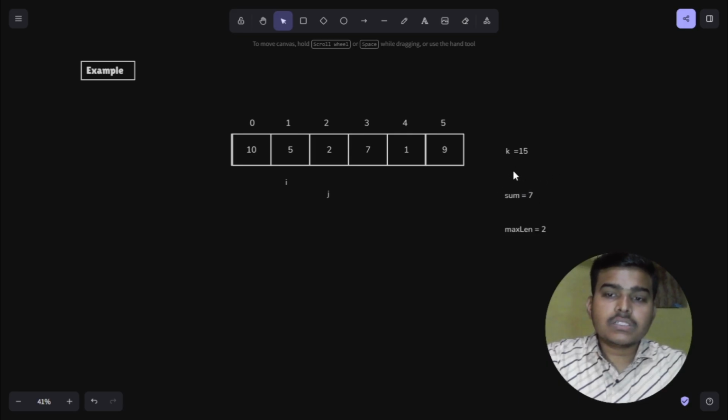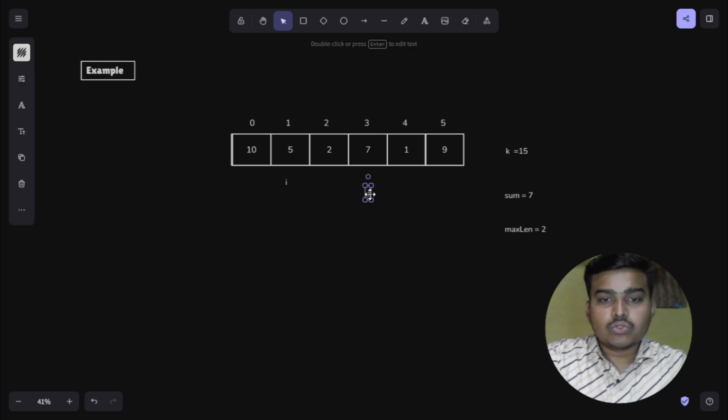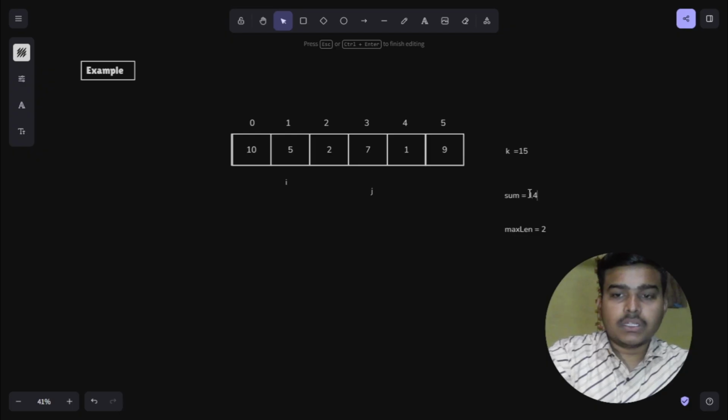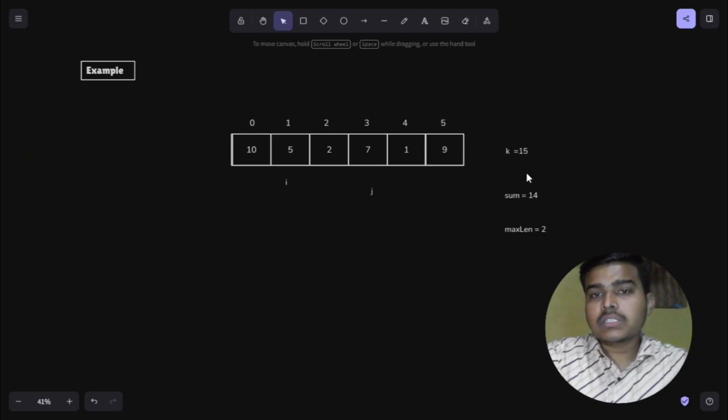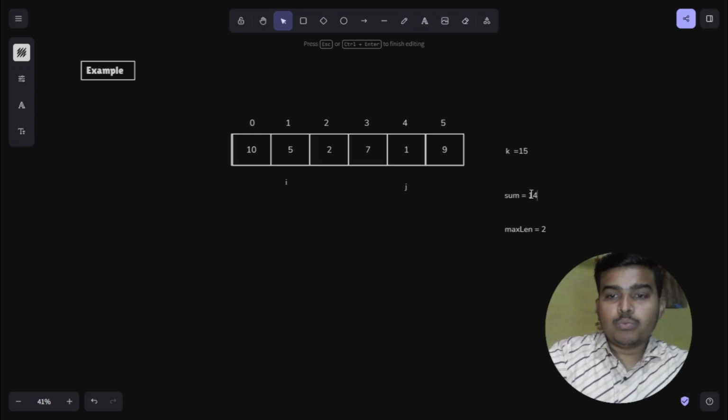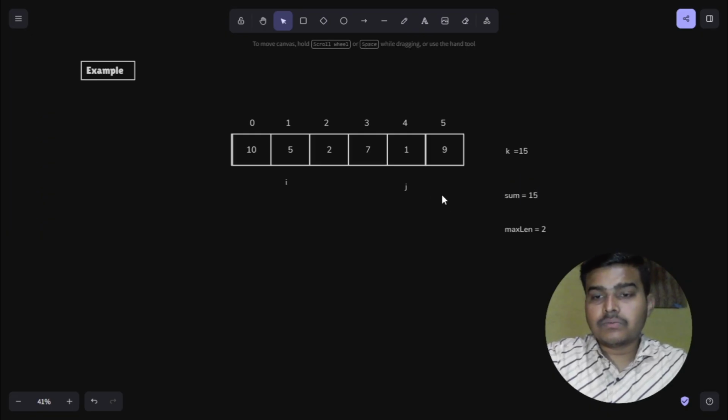So therefore I must add something in it. This j will be moved ahead and it will add something that will now become 14. And now the sum is still less than k. Therefore some more needs to be added. J will be moving ahead and it will now do +1 which will make the sum 15.